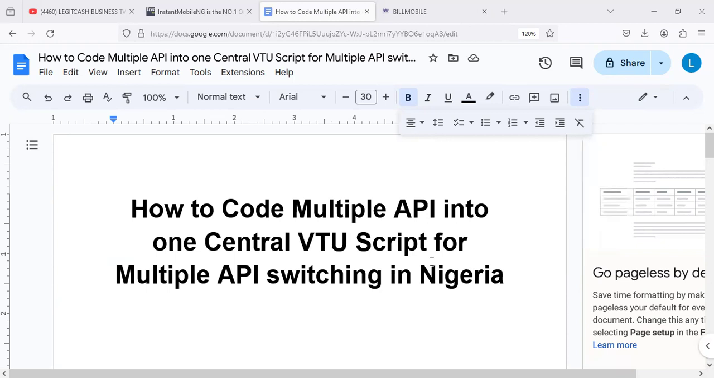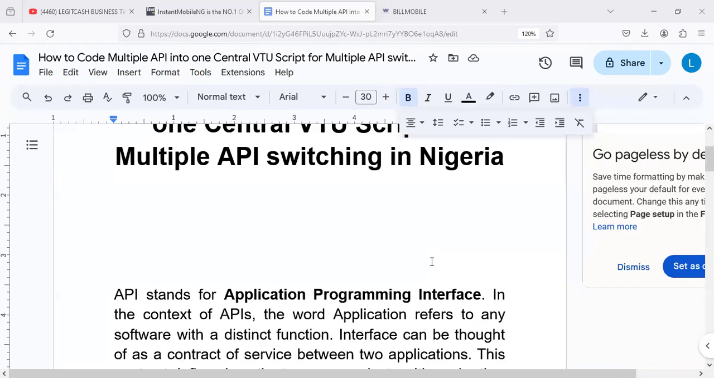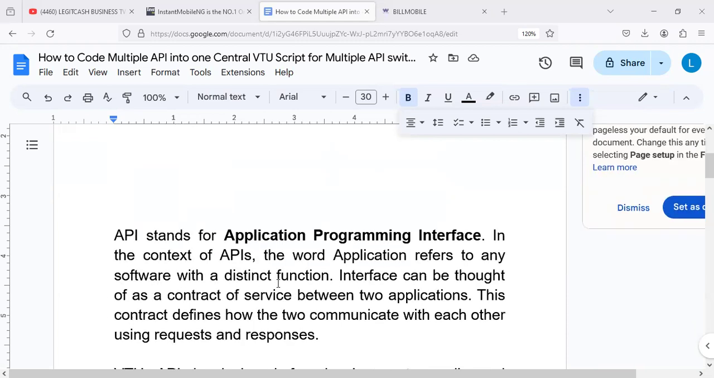Properly. So may I ask yourself, what is API? Because that's the first thing that will come into your mind. API stands for Application Programming Interface. In the context of API, the word application refers to any software with distinct functions. Interface can be thought of as a contract of service between two applications. So in a layman's understanding, API simply means an application that interacts between two independent pieces of software or code.